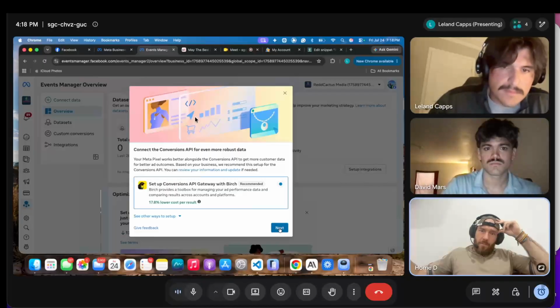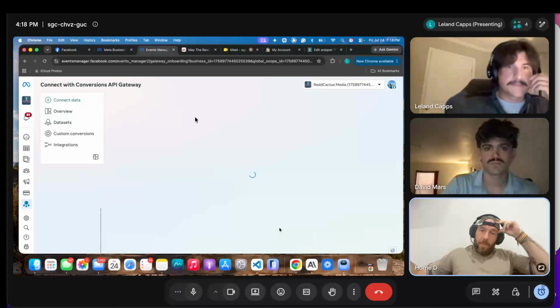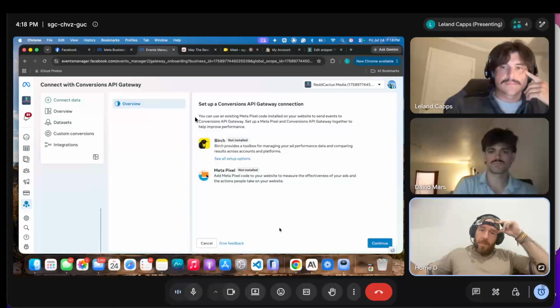So Birch provides a toolbox. I don't even know what Birch is. Every time you set this up, there's some new company that'll tell you they'll do some sort of data thing for you. Click next on that. I'm going to see what it says with this. And then Birch not installed. Yeah, I couldn't tell you on Birch.